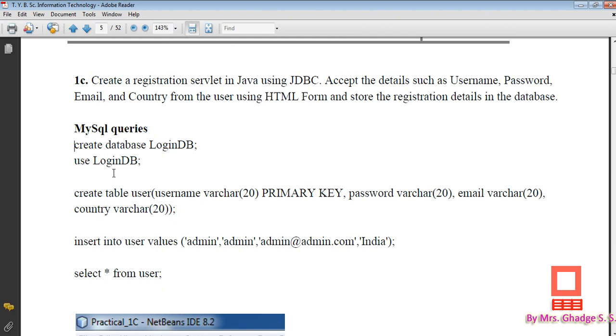Hello everyone. Today we are going to conduct our third part of first practical, that is create a registration servlet in Java using JDBC. Accept the details such as username, password, email and country from the user using HTML form and store the registration details in the database.